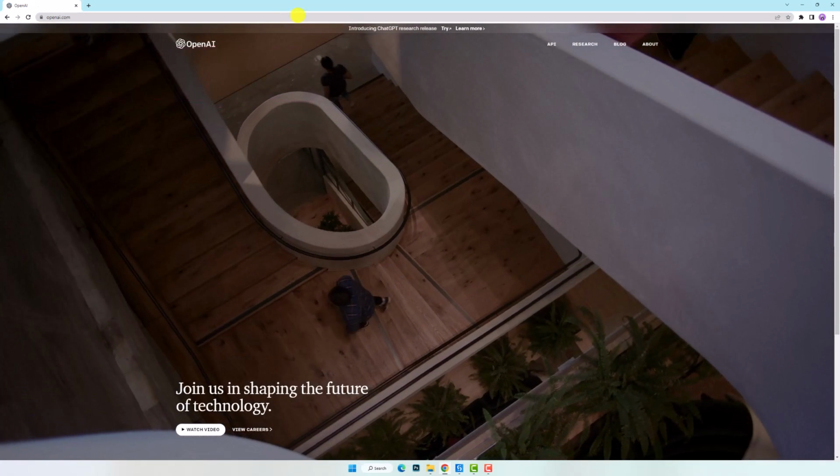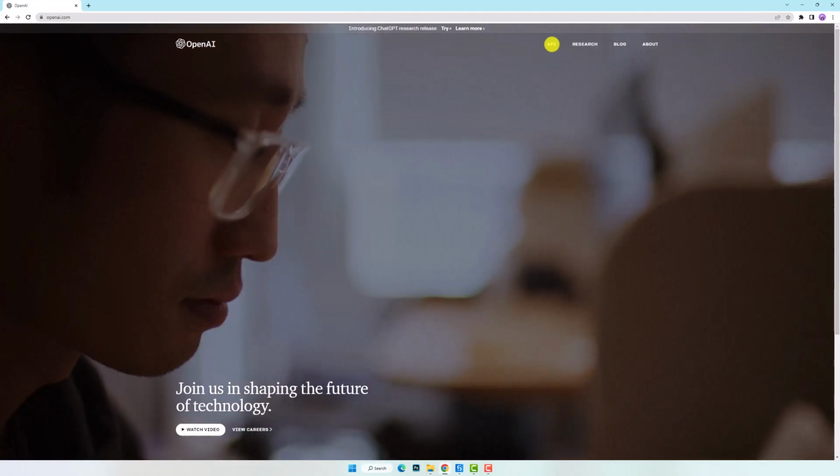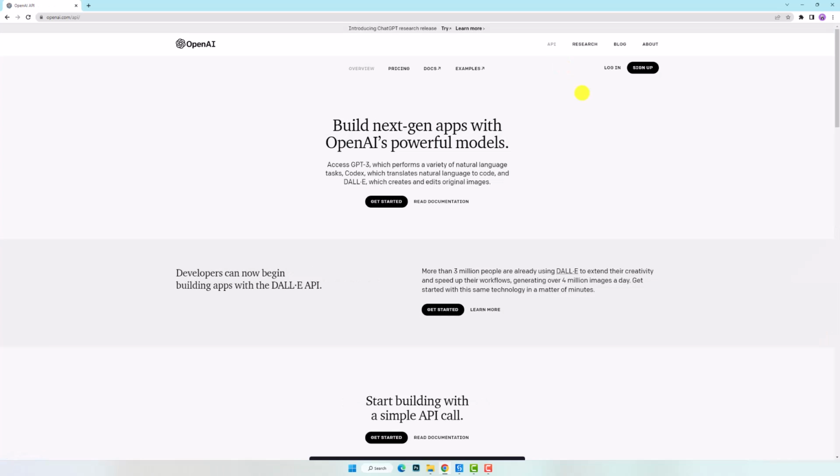For that I will open the browser to this URL. Now I am on the main page. I will click on API. Here I can find some documentation for the API. To generate an API key or to do anything here, I have to sign in. I already have an account. If you don't have an account, you can create a new one using this button.